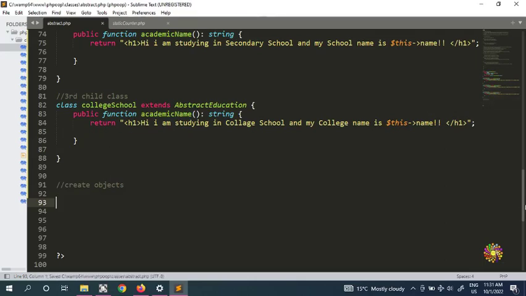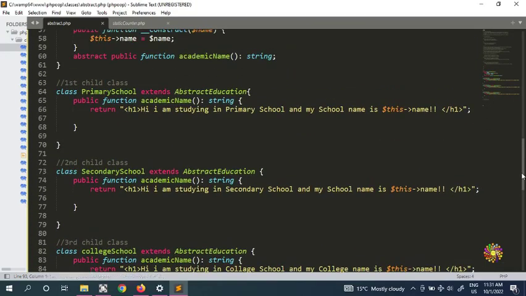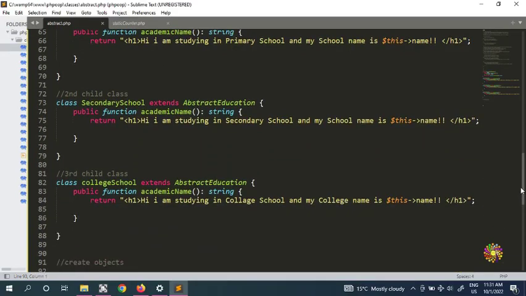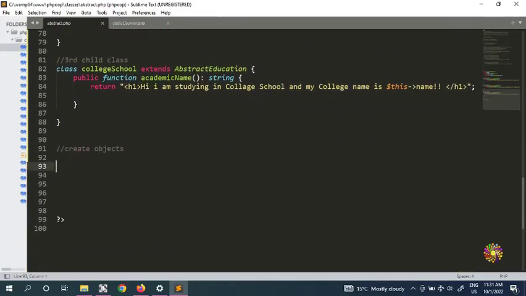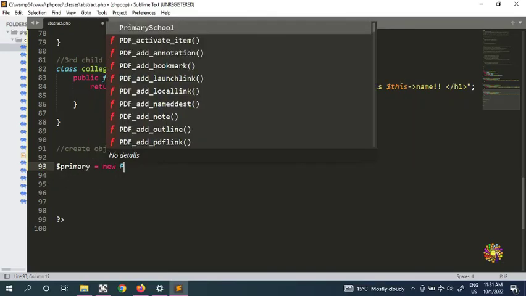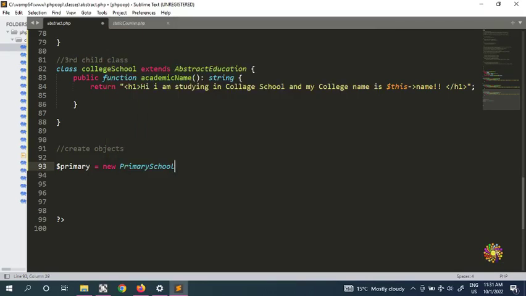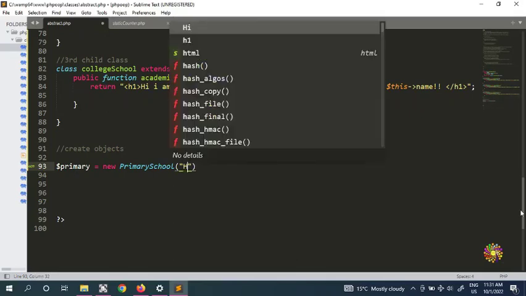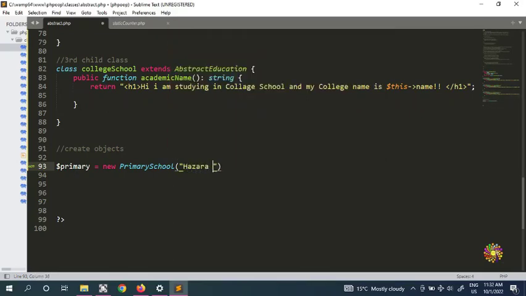So the first object is going to be the primary school. We're going to create the primary, and we're going to put a new primary school. And what's going to be the name of the primary school? Say, for example, Hazara Primary School. That's what's going to be our primary school name.